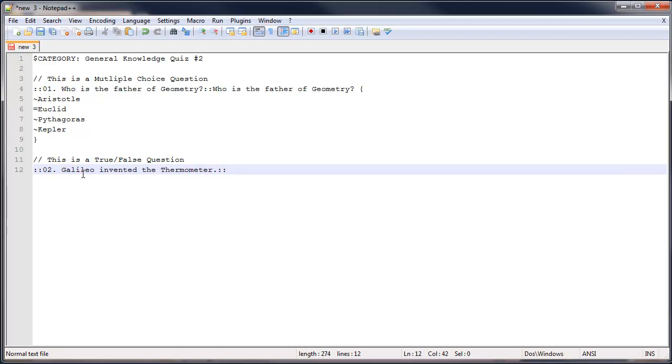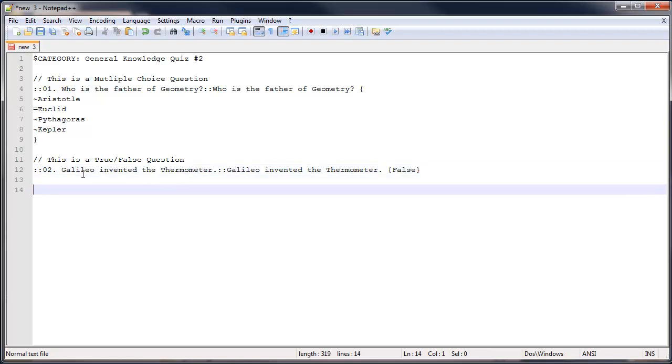And with a double colon, type that out again, except I'm just going to copy and paste here. Then open the squiggly bracket, and instead of entering tildes and equals, I'll just state if the answer is true or false. And in this case, the answer is false. All right, so that's true and false. Let's do a matching question now.